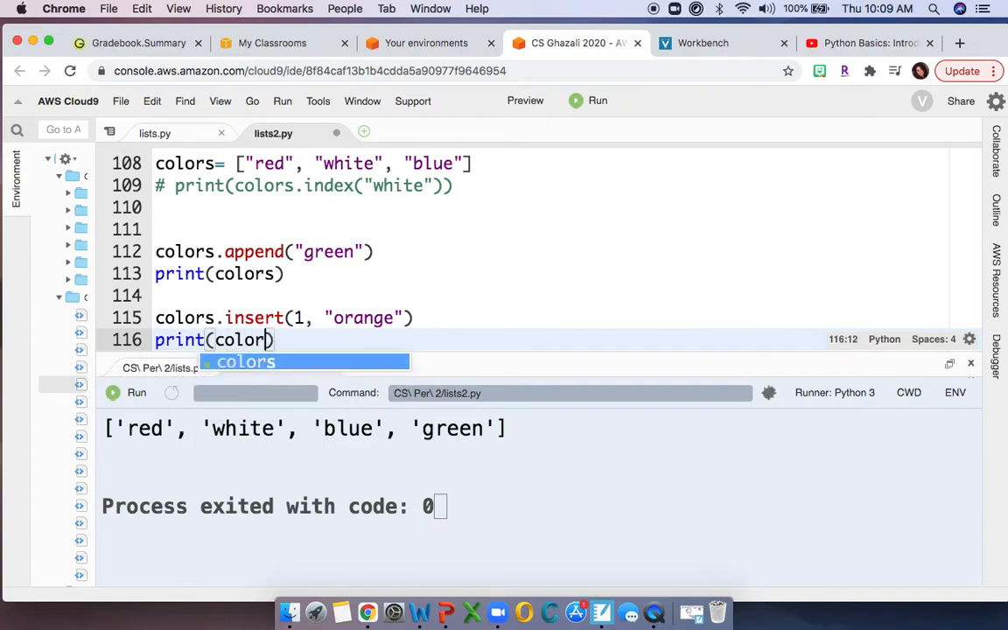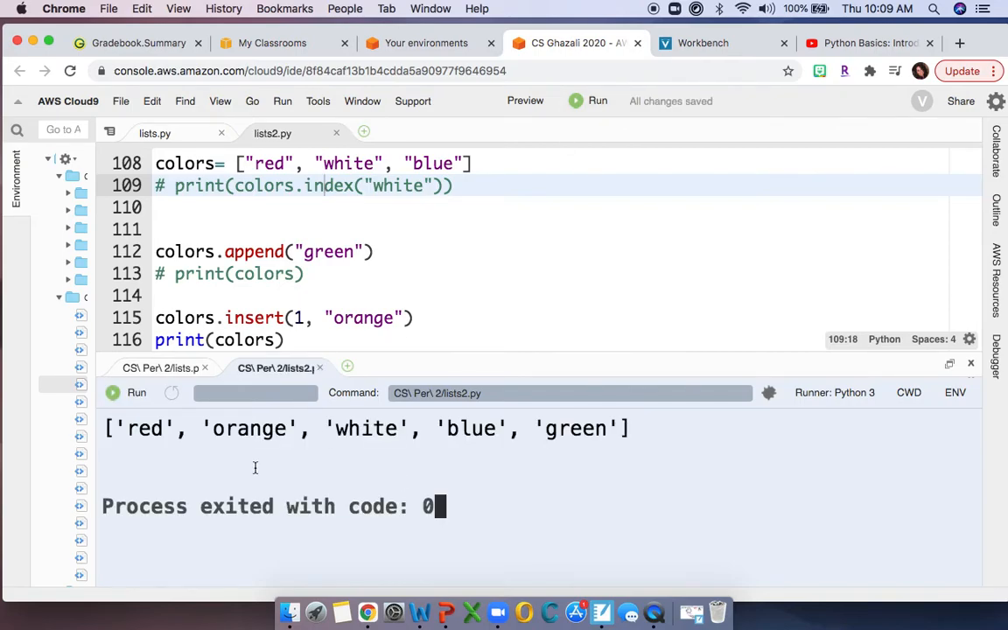Let me print the new colors. I'm going to just comment this one out and print the last version. So look at what happened, guys. Now we have orange and green because I appended green to the end of the list. But look at what happens when I inserted orange at position 1. What was at position 1, which is white, orange took its place and then pushed everything to the right.